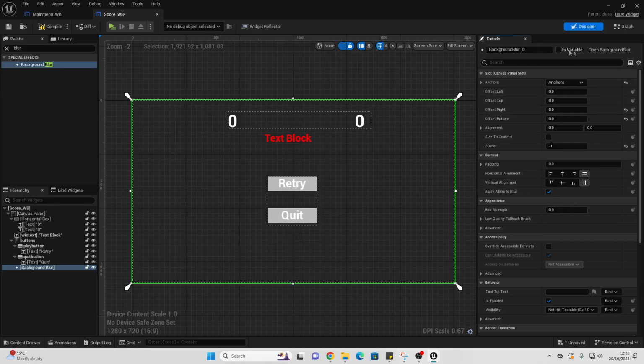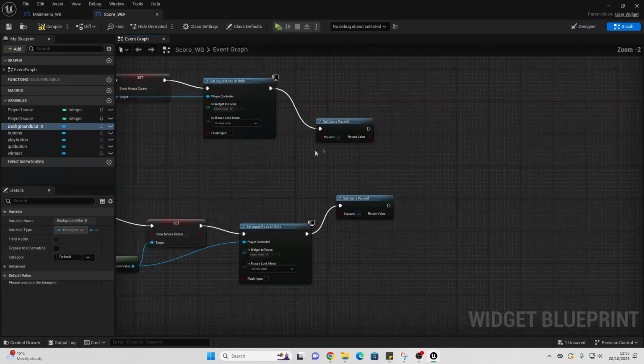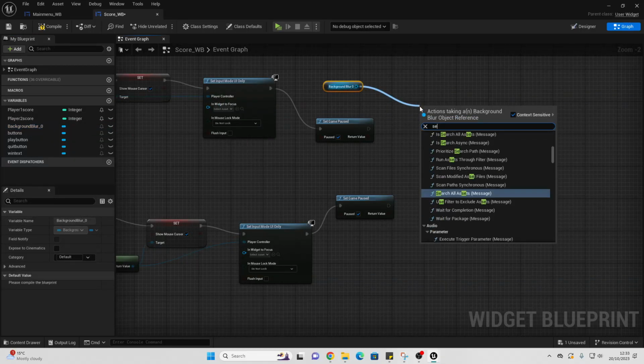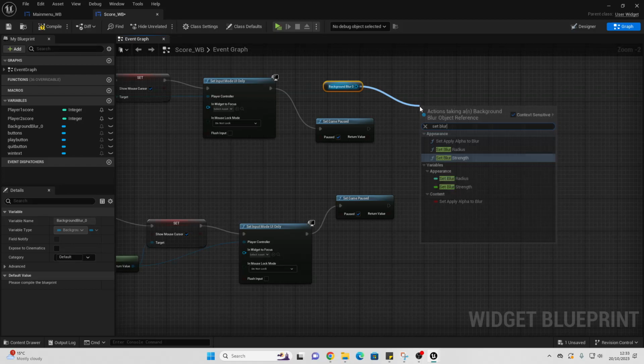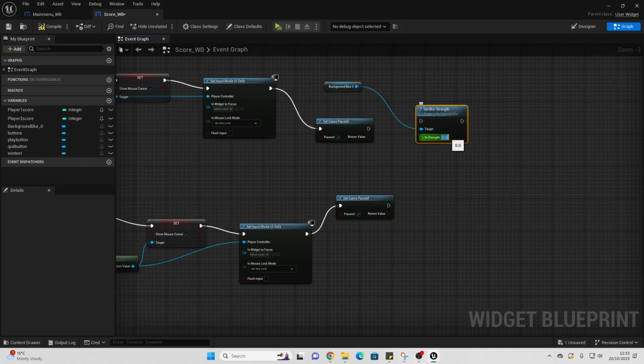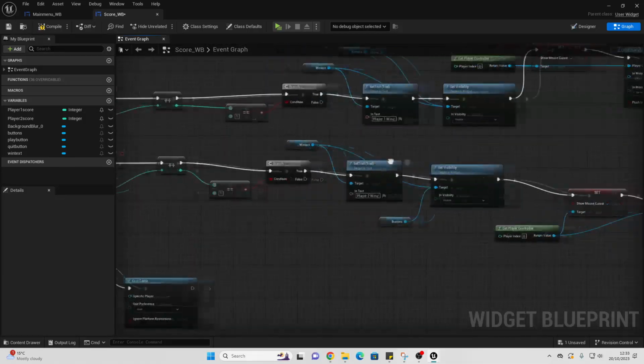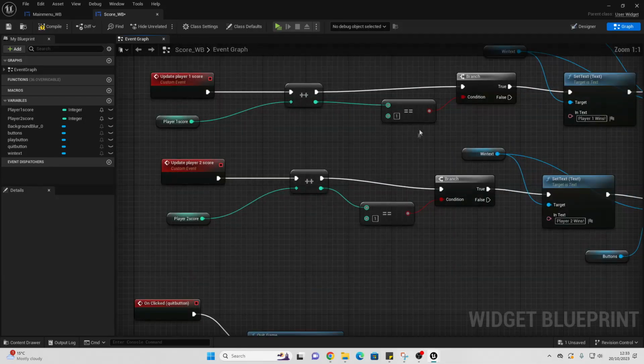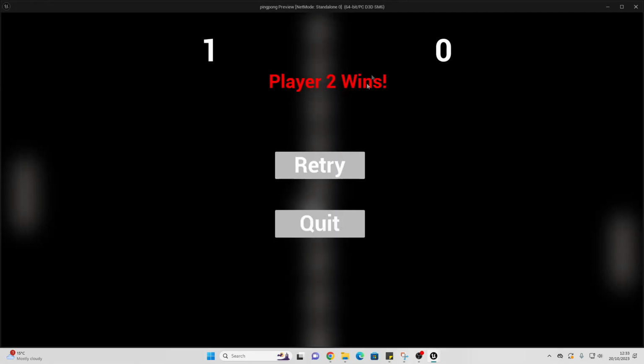So now that we've done this, if we just check this is variable, then head over to the graph. When either player wins, we can just drag in the background blur, get it, and just set the blur strength. And let's just set it to be 35. And I'll just connect both things into here. And for testing purposes, I am just going to make the score 1 again. Okay, looks like I already did that. So if I just go compile and go play, if I let one person win, we can see player 2 wins, and then it's a lot clearer, basically.